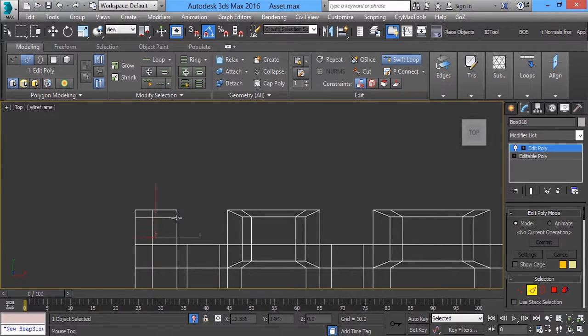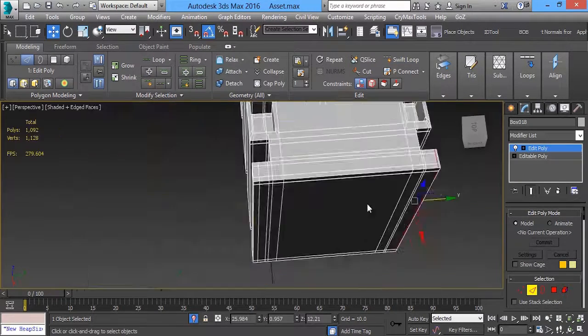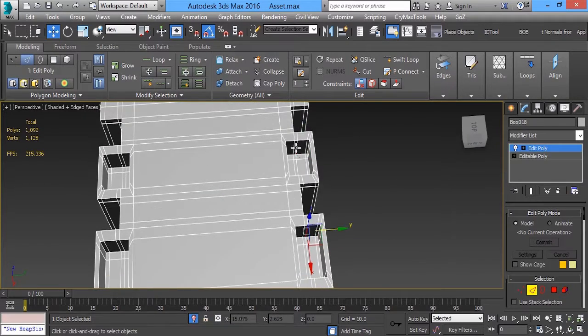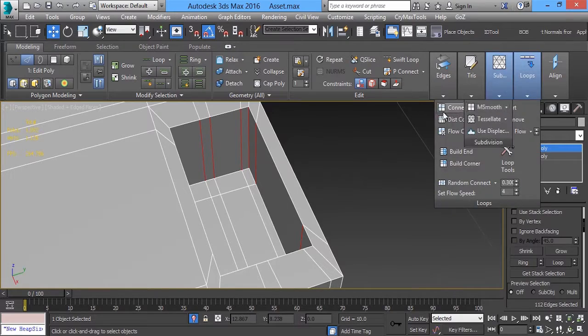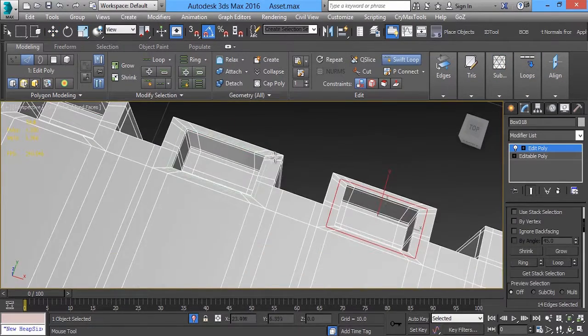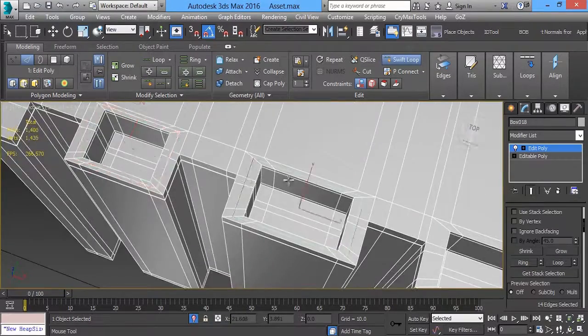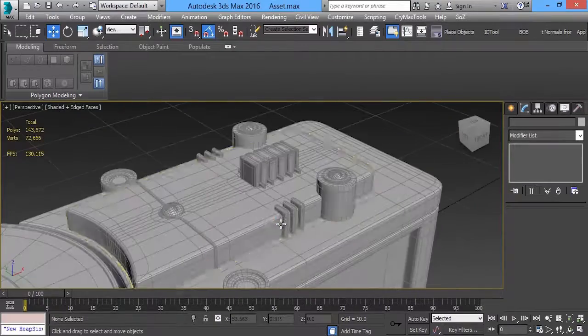So yeah, this takes a while because it has so many small parts in it that need supporting. So I'm just selecting one edge of all of them in the center. I'm just ringing that, and then I'm using the connect function to connect it in. And now I'm just using my swift loop tool for the top, and I'm just turbo smoothing that, and that works.